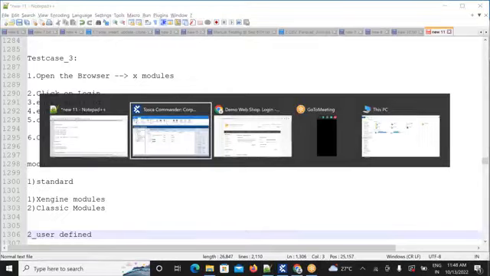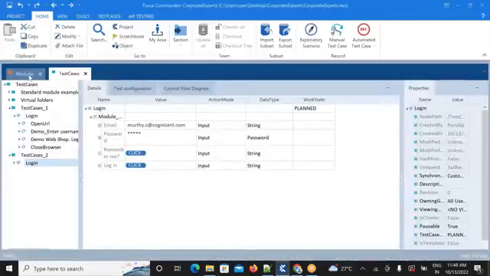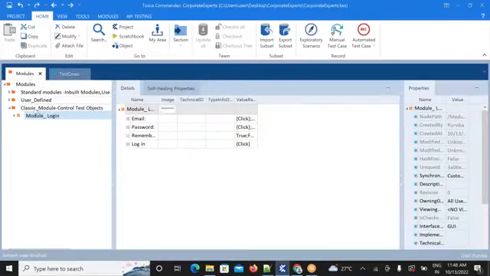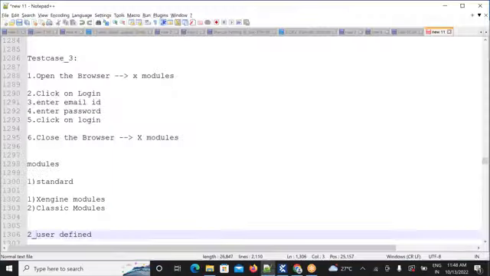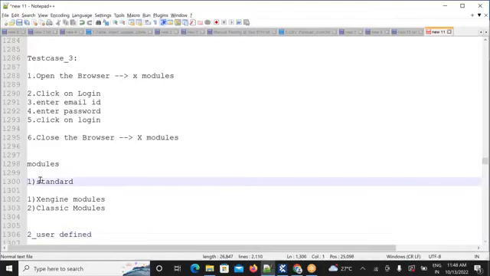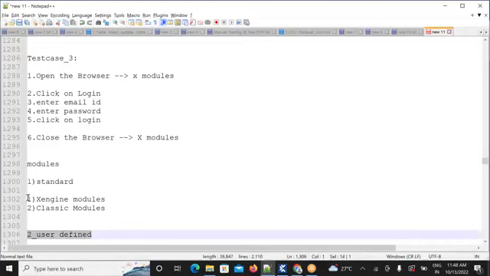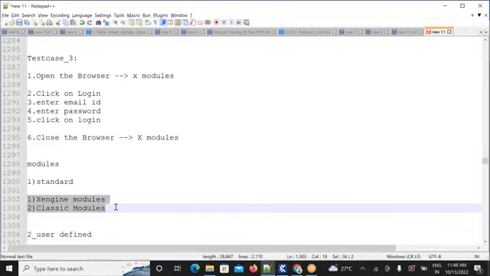Now see here. Previously, in the modules, I have named something like classic modules here, guys. So I'm going to remove this and keep it as user defined. Whenever they ask this, you can say like this, guys: standard modules is one, and user defined. Under the standard modules, I have X engine modules and classic modules.